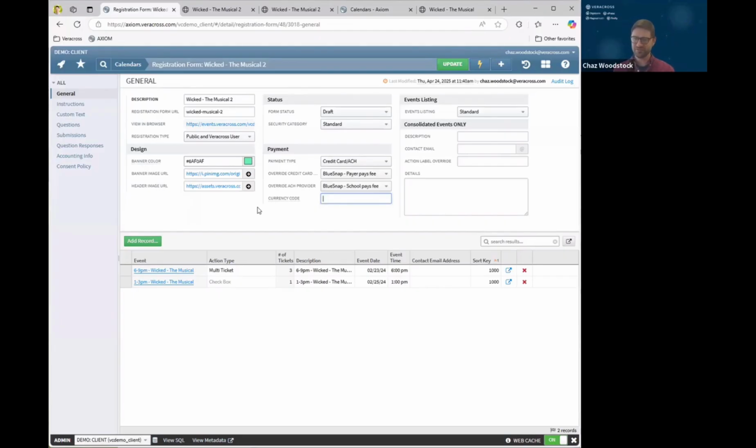Because at the time, this was built purely as a point of sale. And so it doesn't have an automated integration, at least at this time. So just a quick note there.